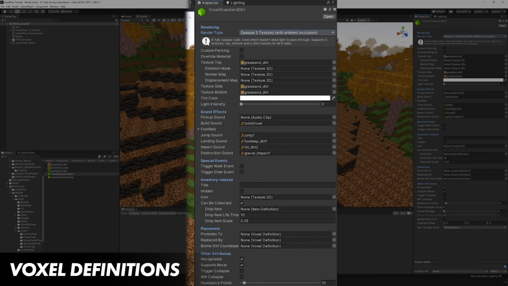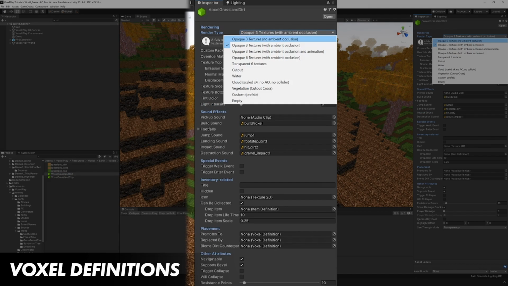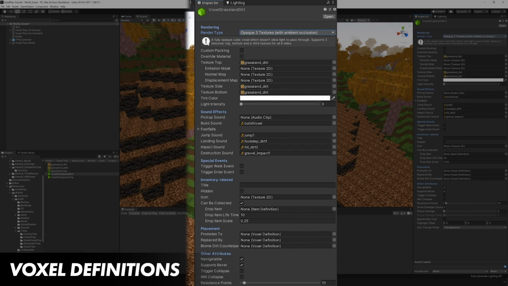Now, when we pick a voxel, at the top it says render type. Most of the voxels we're going to be using are going to be opaque in comparison to transparent. So, opaque, and they use three textures. One for the top, one for the side, and one for the bottom. We can also give a tint color and adjust the light intensity.